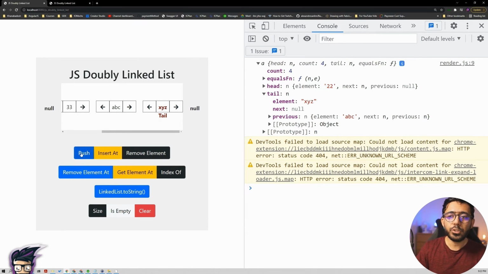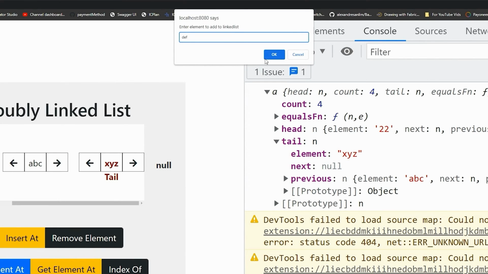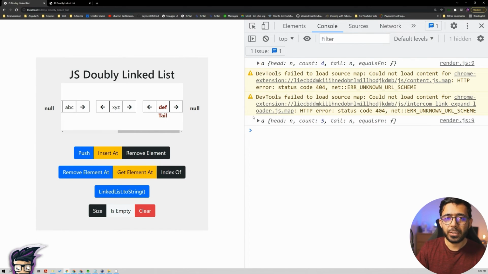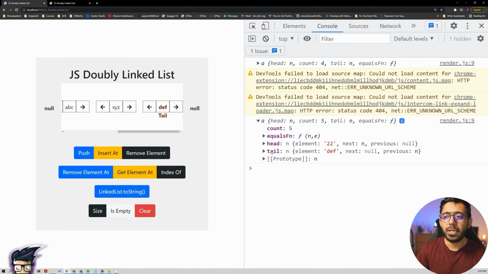Now if I push a new item called def, let's see what happens. So I'm going to click OK here. Now you see that the tail label is gone from here because we got a new item, which is the tail here. And now this item should have a pointer, the previous pointer, back to XYZ. So let's first check that out. We've got a new log with the latest state of the linked list. If I open this, you see that the tail now is def, exactly what should happen.